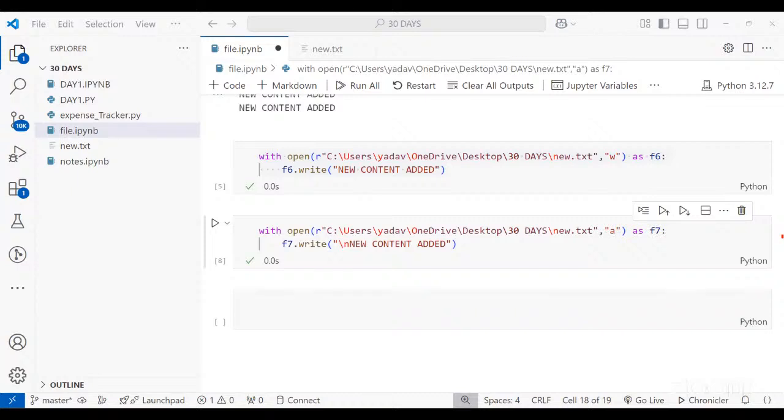So you have to type with, then write open and the file name, comma, the mode that you are opening in, and then as whatever variable, like F6, F7, that I'm giving. Then again, you have to open one file in write mode as the destination file, and then use a for loop for writing over in the new file. This way you can simply append the data from one file to another file.